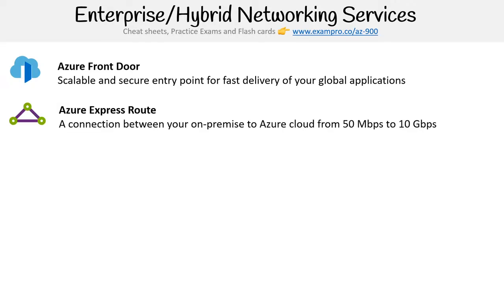Then you have Azure Express Route. You want to remember this one definitely for the exam. It probably will show up as a question. This is a connection between your on-premise to Azure cloud, and it can be between 50 megabytes per second to 10 gigabytes per second. I'm pretty sure it's also secure. But the point is that if you need a super fast connection from your on-prem data center to Azure, you'd use this service, Express Route. Remember it. It's going to be on your exam.